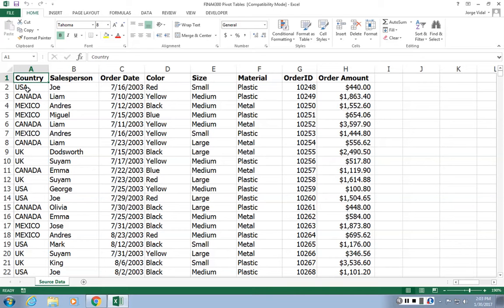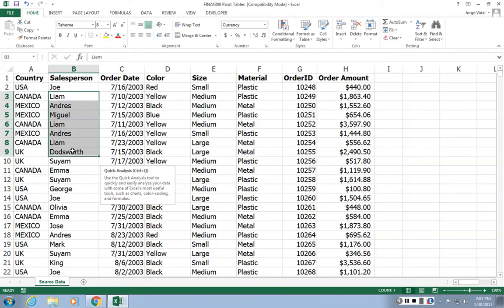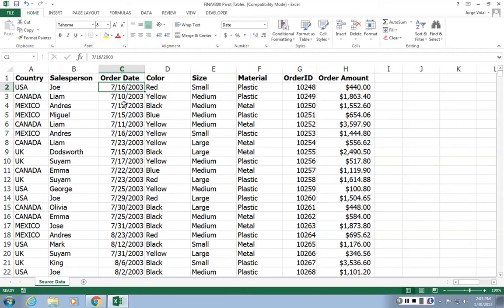It's a company, and they sell goods, whatever they happen to be, and it's a global company, so they have salespeople in the USA, Canada, the UK, Mexico, etc. And then this is the name of the salesperson. This is when they place the order. And then this is the color. This is the size, material, the order ID, and each one of the amounts, how much was the total.